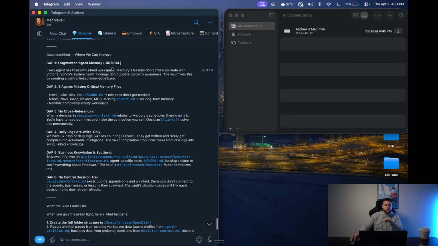Fragmented agent memory. This is critical. So every agent has their own siloed workspace. Mercury's lessons don't cross-pollinate with Victor's. Sunny's system health findings don't update Jordan's awareness. The Vault fixes this by creating a central link knowledge base. Okay, perfect. Is that what we're automatically fixing just by utilizing Obsidian?